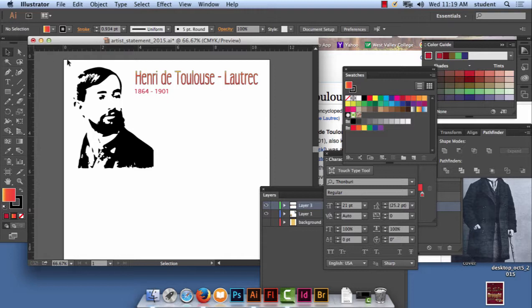So I want to make a guideline so that everything lines up vertically here. So what I'm going to do is put my cursor in the ruler itself right here, and I'm going to hold my left mouse button down. I'm going to drag out, and it drags an invisible line out that is called a guideline.